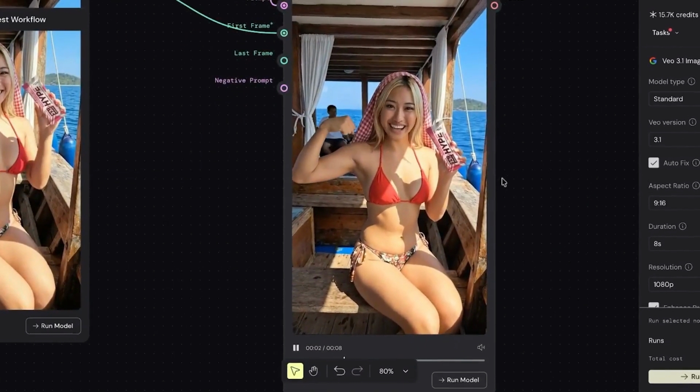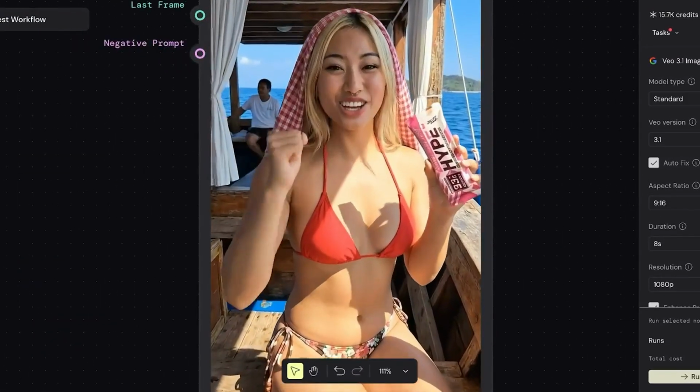Let's get into it. This protein bar is next level. You need to give it a taste. Don't wait. It's actually not bad.